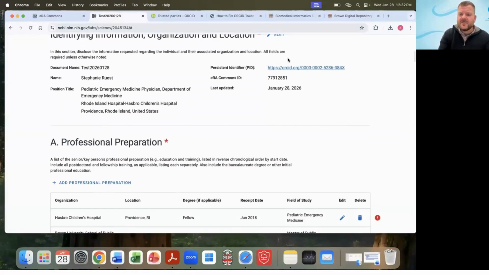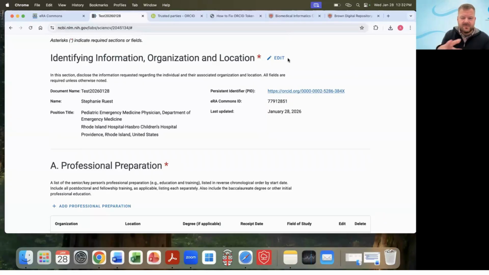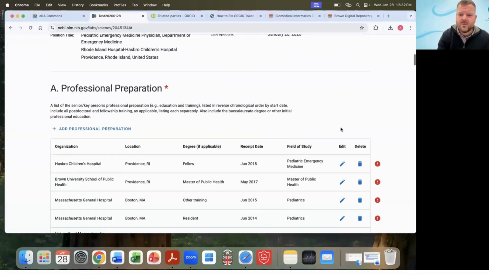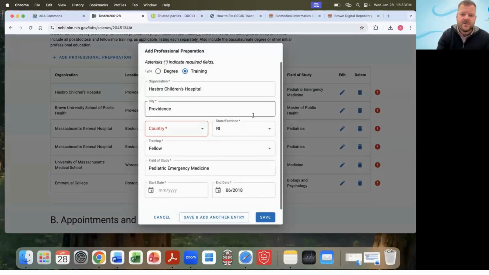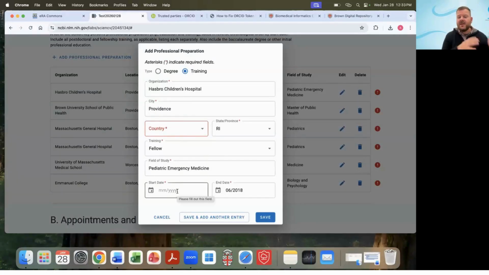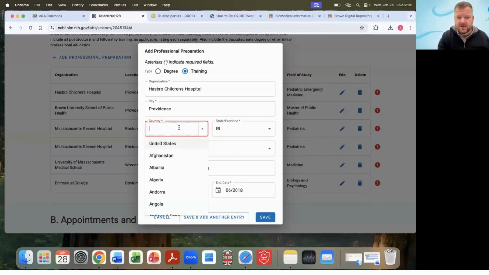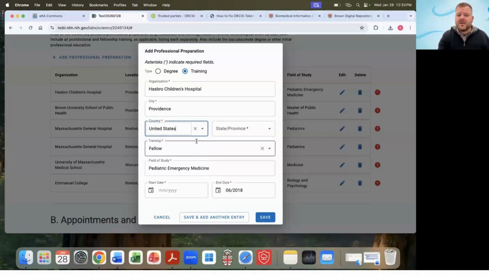And so that red exclamation mark has disappeared because we've formatted this in the right way. For this, the professional preparation now needs to be in reverse chronological order. So in some cases we just have to move dates around. And other things, it's missing information, like it's missing a start date. So now we need to go back and add when is the start for this and what is the country for this.